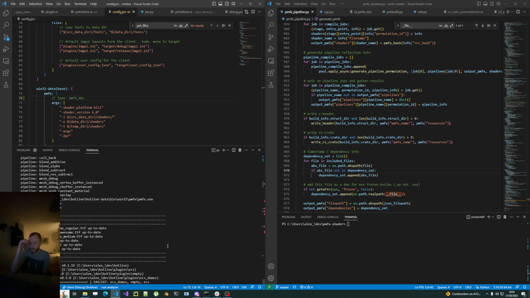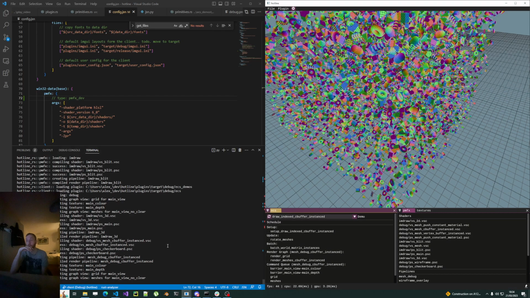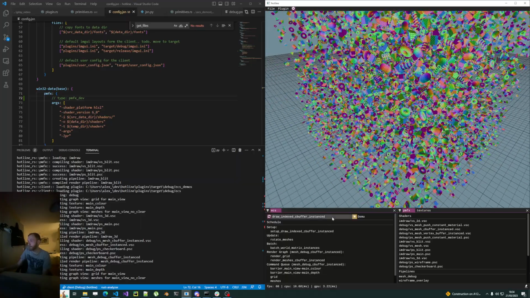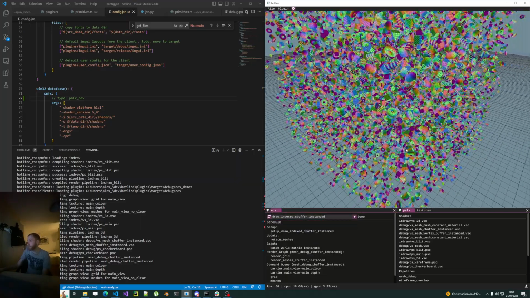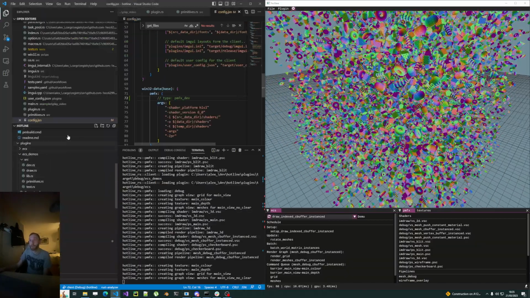So yeah, between the last video and now, I was just quickly fixing up the shader pipeline and got the hot reloading working. So actually, this might be fun to check.